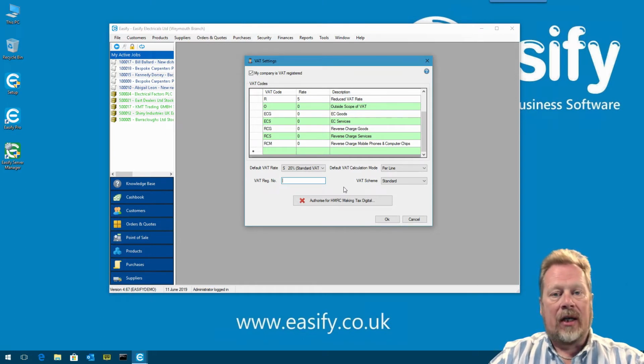Something to bear in mind, though, is that before you do authorize for HMRC Making Tax Digital, you will need to register for Making Tax Digital with HMRC. And again, I'll put a link below so that you can go to the relevant HMRC webpage and make sure you're registered for HMRC before you go through the process of linking Easify into it.